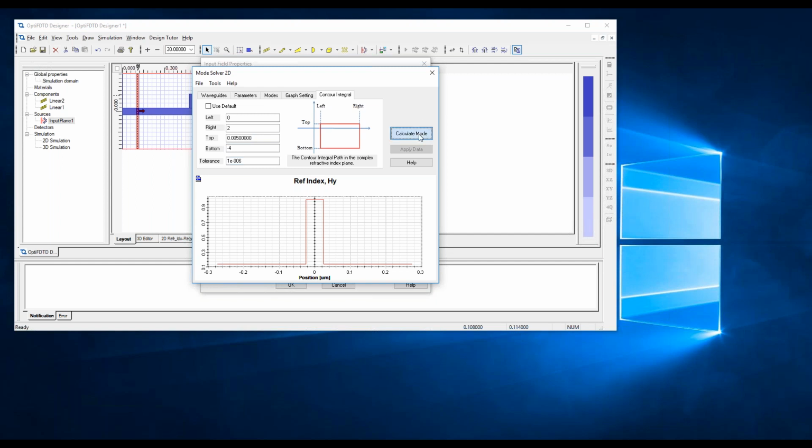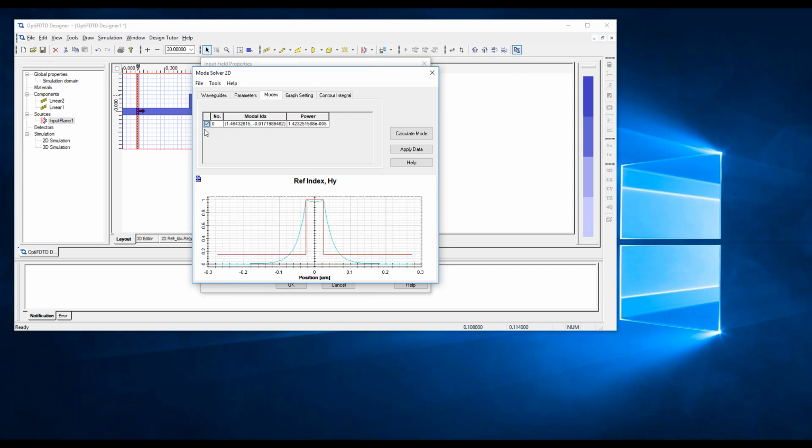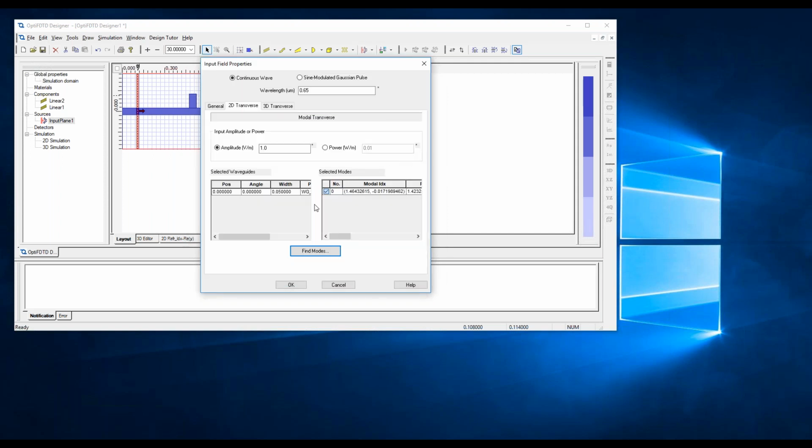And then what we're going to do is tell it to calculate the mode. It calculates the mode of the structure. And when I click it, it calculates that profile for the HY. We go ahead and hit apply data. And our mode is almost fully set up, our input plane, I mean.